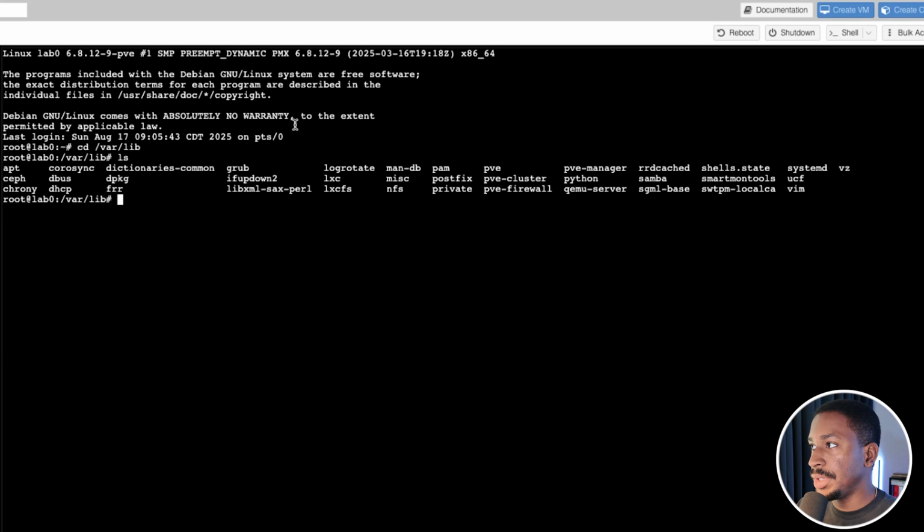If I do an ls here, we can see we have a bunch of different files in here. What we actually care about is this particular vz file. So we're going to navigate to that vz file. Actually, I meant vz directory, not vz file, because there's actually multiple files in this directory. Now, this directory is the default storage location for Proxmox virtual environment.